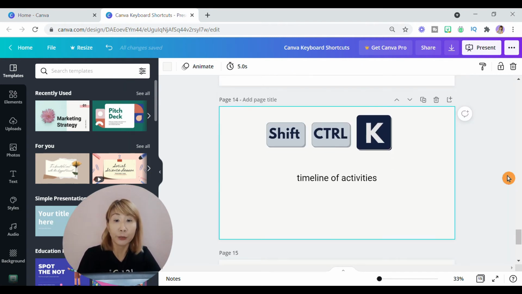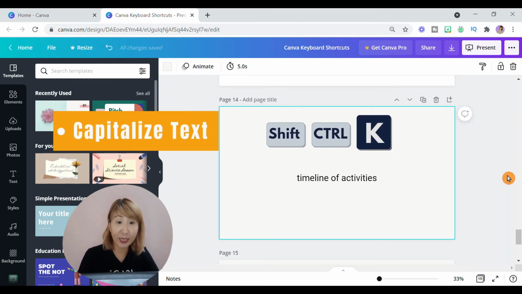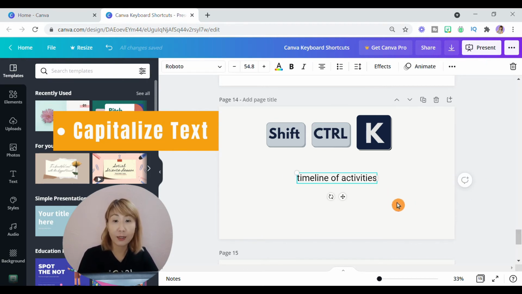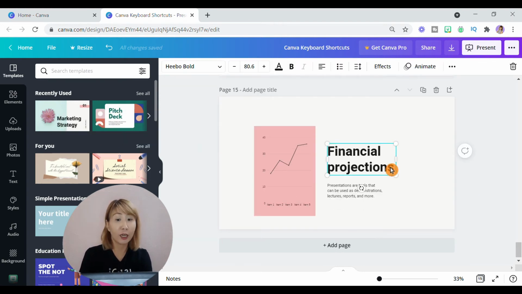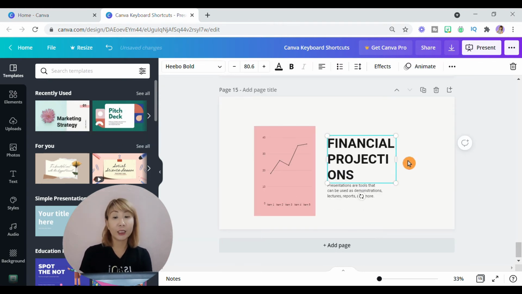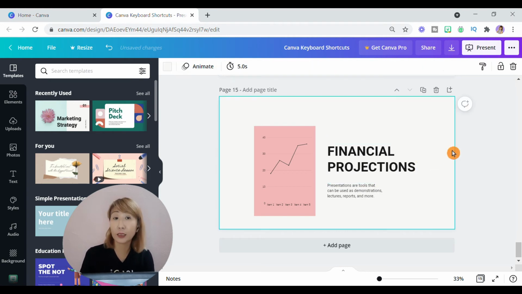Next up, use Shift Ctrl K to transform your text into uppercase. Here we have a title all in lowercase. Go ahead and hit Shift Ctrl K and it changes all the letters into uppercase for you.